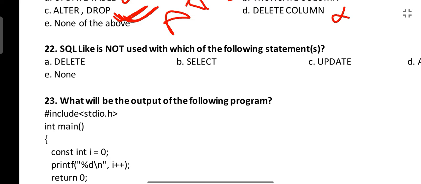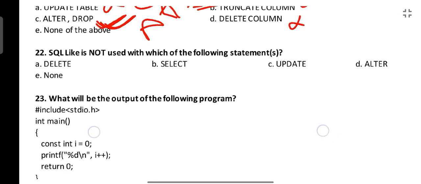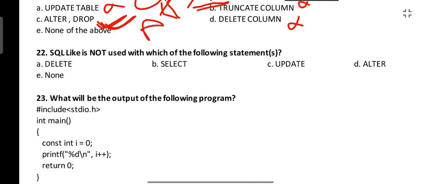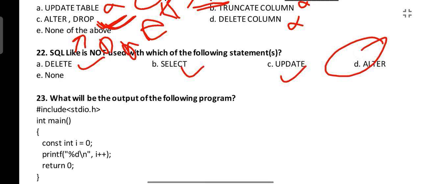Next is, SQL LIKE is not used with which of the following statements? Delete, select, update, alter, none. So LIKE works with DML and not DDL. It will work with delete, select, and update, but it will not work with alter. So option D is the correct answer here. I hope it is clear.